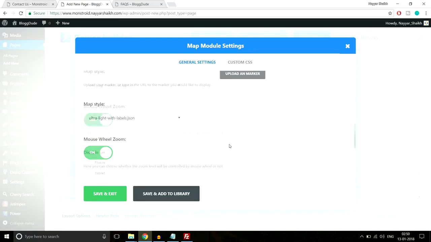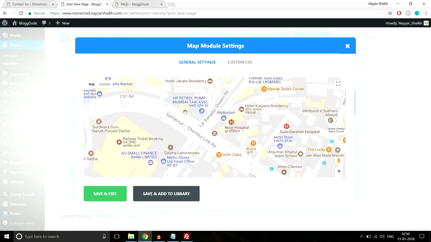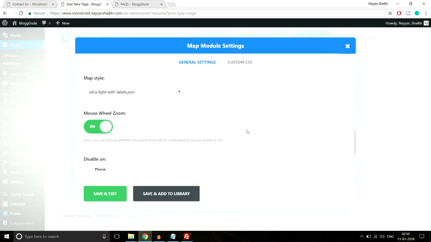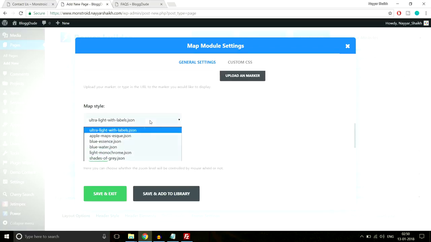Okay, I think first we'll have to do these settings. So what you can do is click over here and type in the address you want to show on the map. I'll type in Mumbai and click on this find button. Now as you can see, we have this Mumbai map over here. There are different types of map style you can select. This is ultralight. The one which I am using is, I guess, this Apple's map. You have many options, whatever design you like you can select. So this time let's select ultralight.